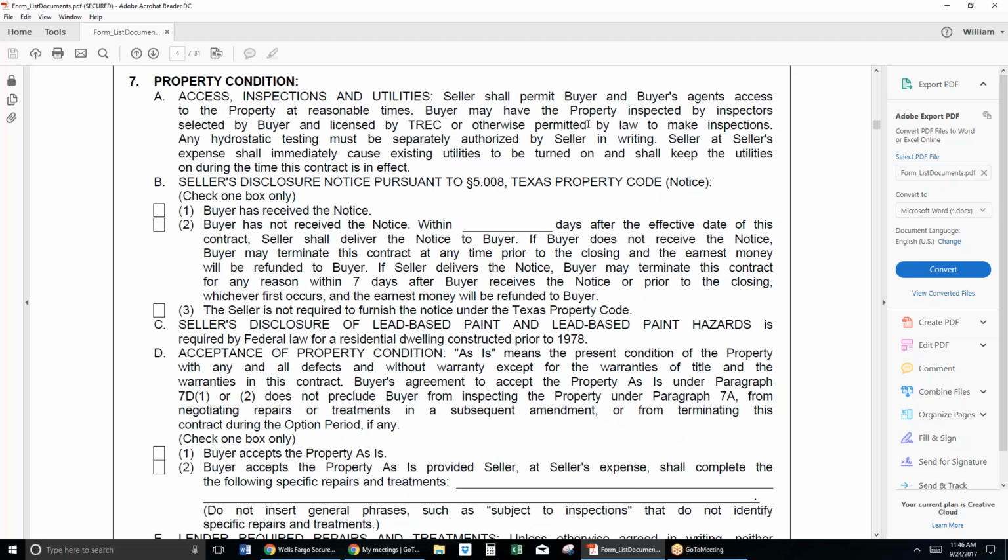A new section we have, and this will actually change in the next contract revision that's coming up: any hydrostatic testing must be separately authorized by the seller in writing. Does anybody not know what hydrostatic testing is? And it's okay if you don't. Most people don't.